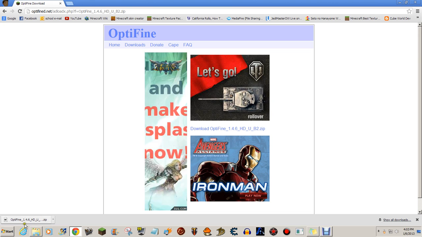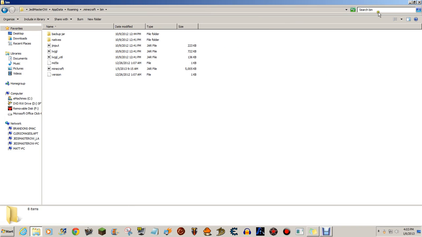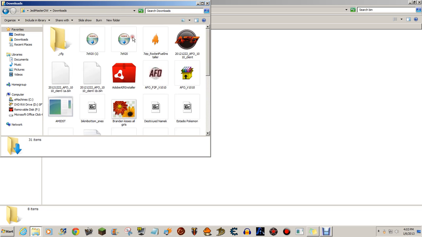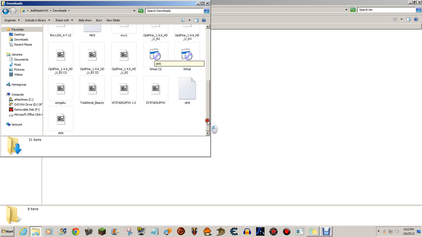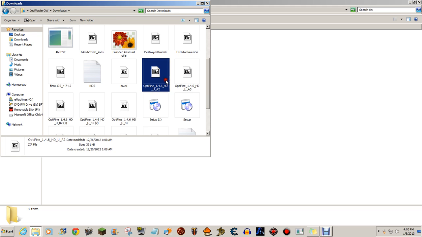So now when you open it, it's not going to be 7-zip first off. So exit out of your Google Chrome. Go to your folder, then go to downloads. And look for Optifine. Okay, this is Optifine, any of these are Optifine.